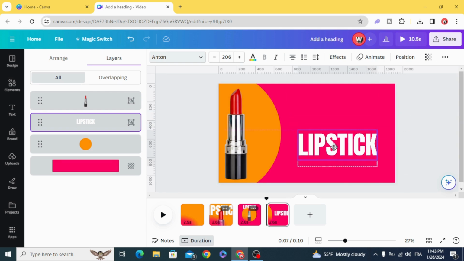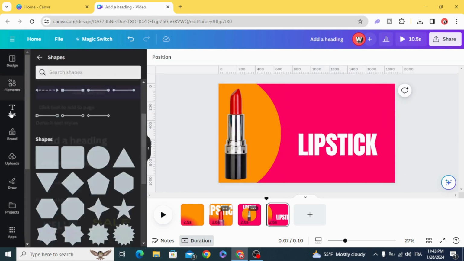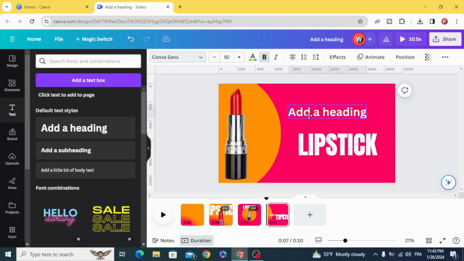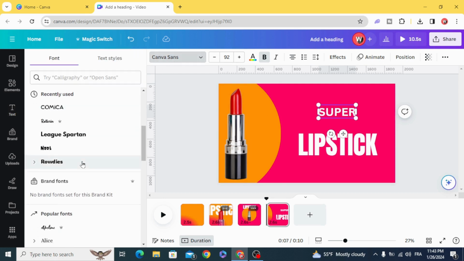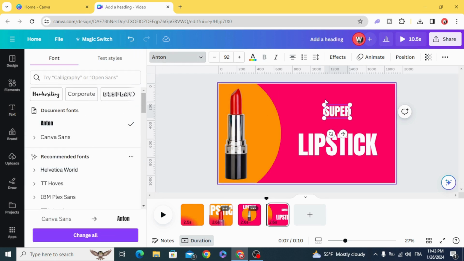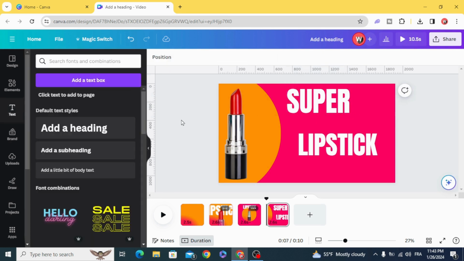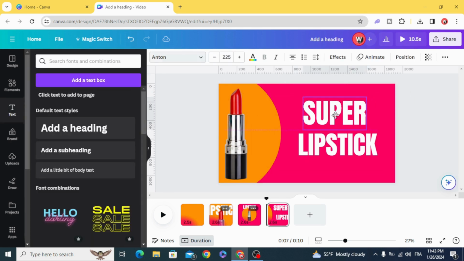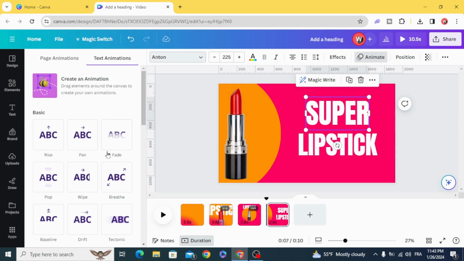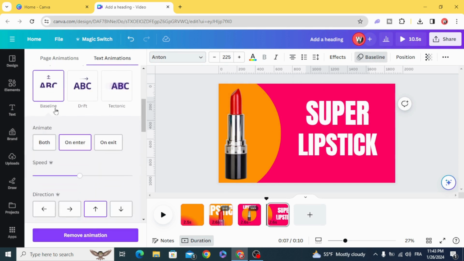Text and add new text. Change the font and animate it with this line.